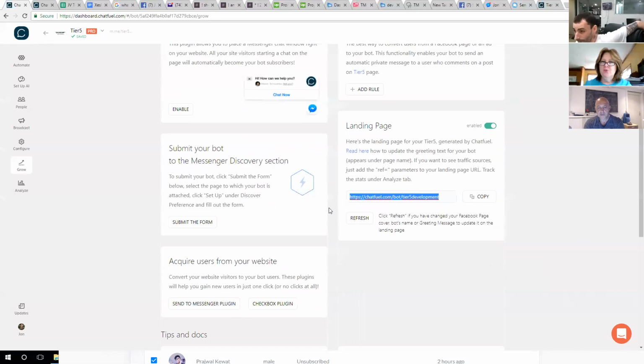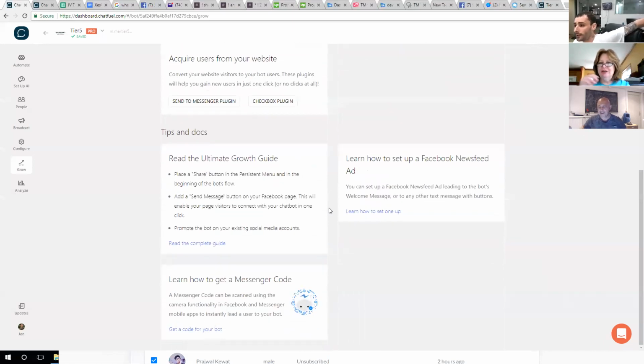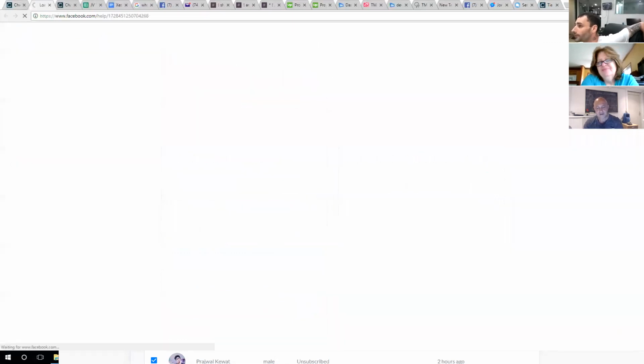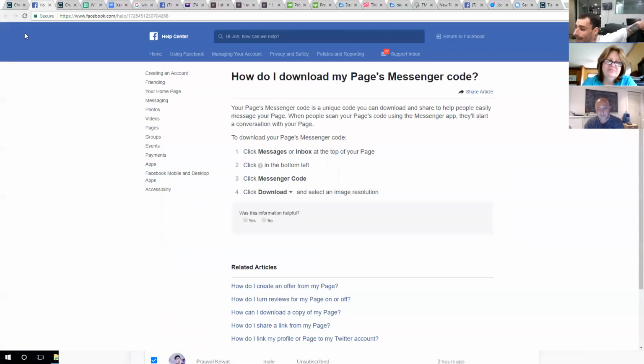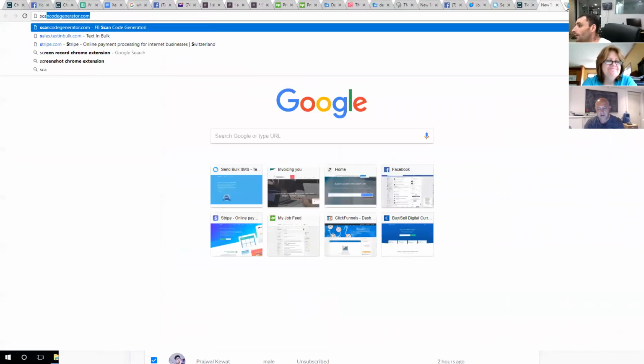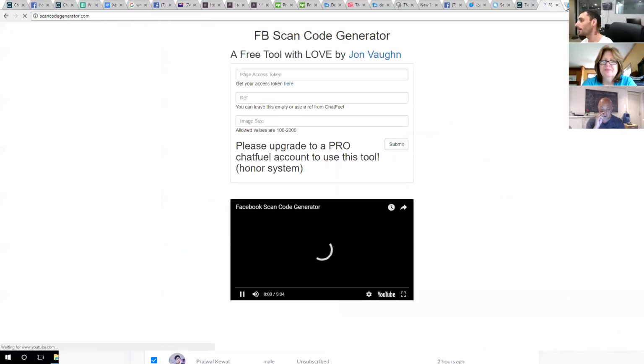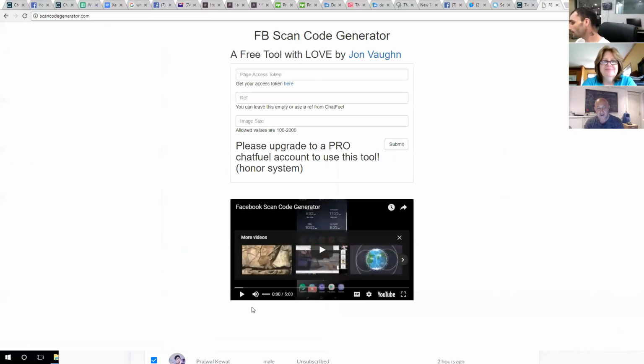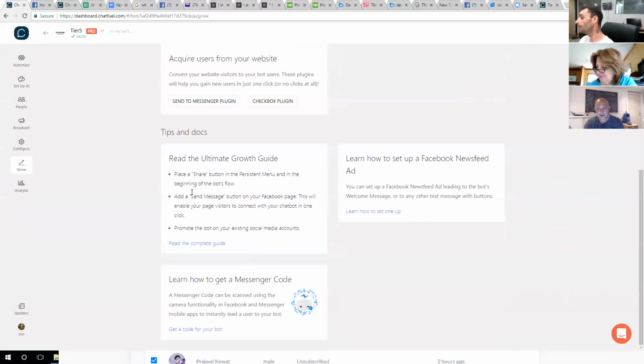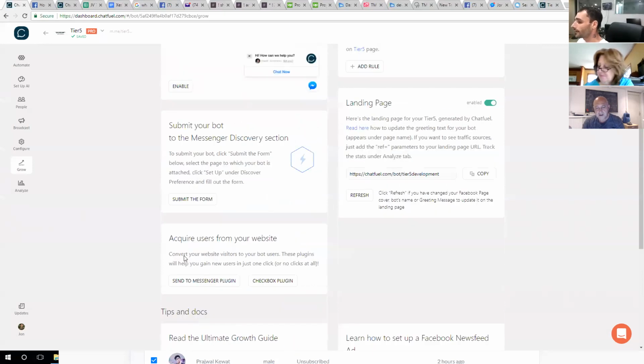All right. Some of them you can do right here. Some of them you can't. Like this one, for example, get a messenger code. This is really powerful. You can't do it in Chatfuel. They send you to Facebook. So guess what? We built a software for you called Scan Code Generator that allows you to generate those really, really easily. Since they're sending you to Facebook, it's just another little easy tool. But you can get those codes. All of these are just ways for you to grow your audience, so really necessary.